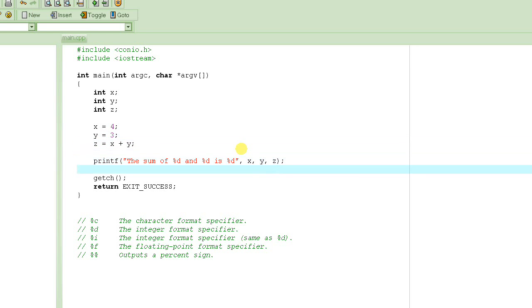So we were looking at how to output the values of a variable. We took three variables and wrote a small program which adds two numbers. We first declared three variables x, y, z. Then we assigned the value of 4 to x and 3 to y, and added these two numbers. Then we printed this message with printf: the sum of, and %d is the format specifier for x.